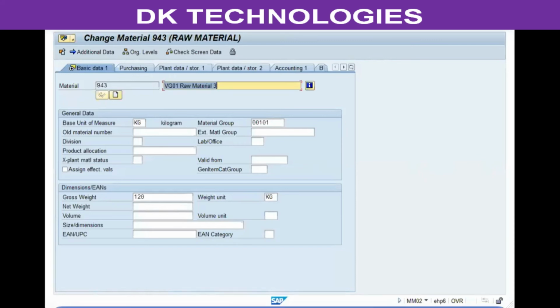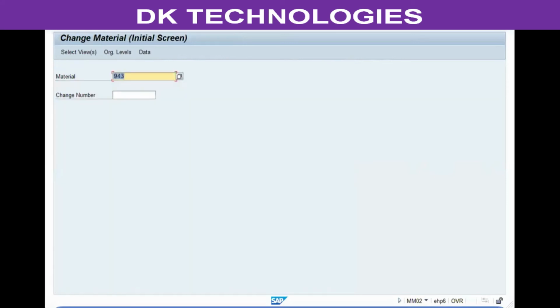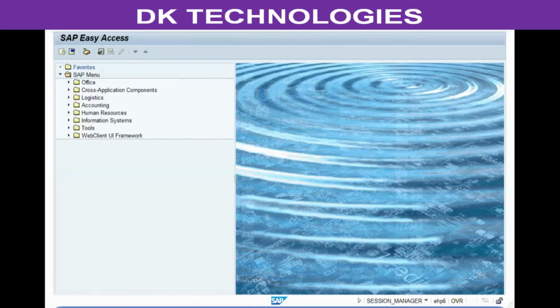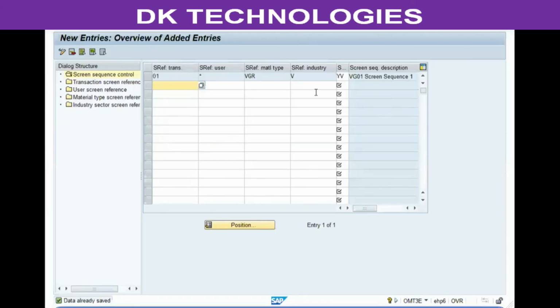So this is how I create and assign a screen sequence for any type of activity. Now the criteria can be anything that you require, that the client requires. So you can create as many screen sequences and assign it for a particular combination.